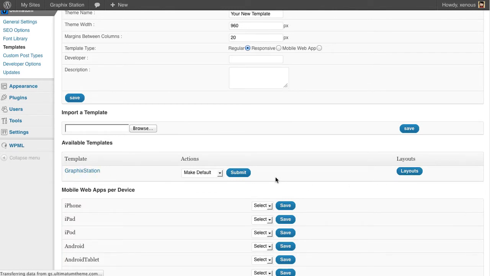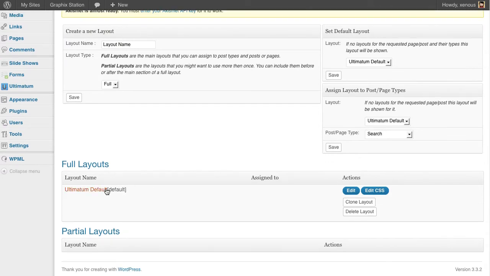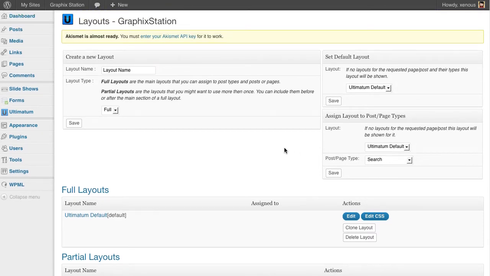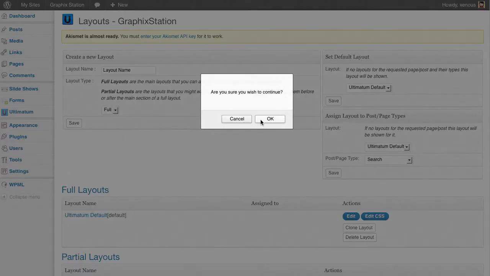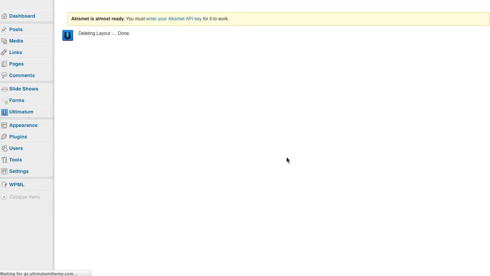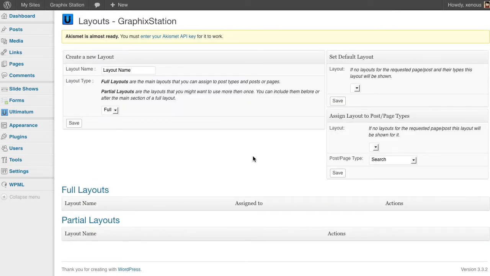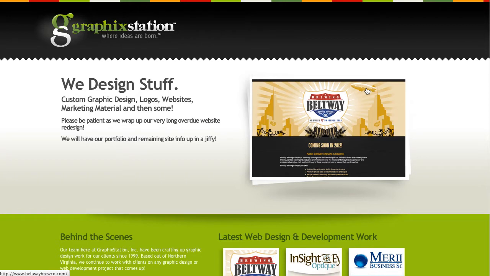Clicking layouts. In the layout screen I have an Ultimatum default layout and no other layouts. For that I'm just going to delete this layout as well. Okay, now we have no layouts, and a template without any layouts has been created. So I'm just coming back to the Graphic Station website. As I told before, we have a nice header here. So let's start with replicating this one.